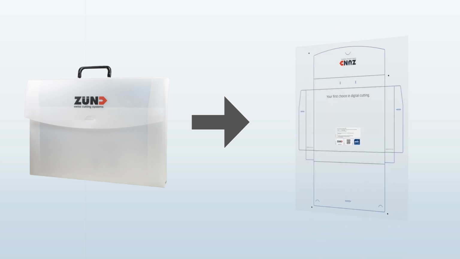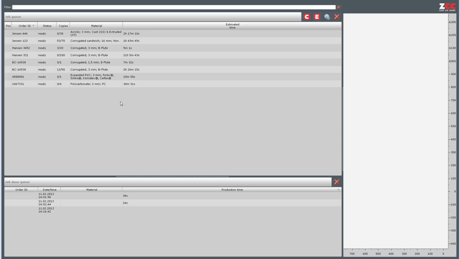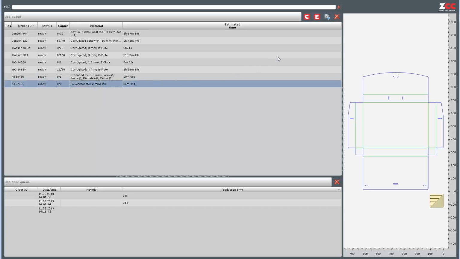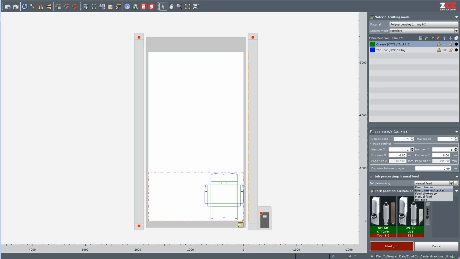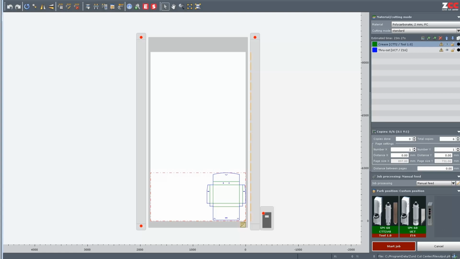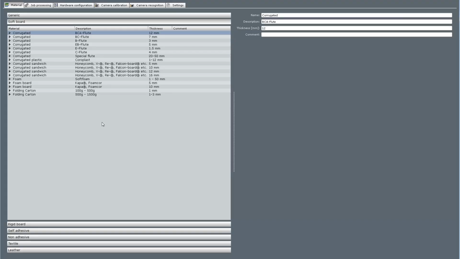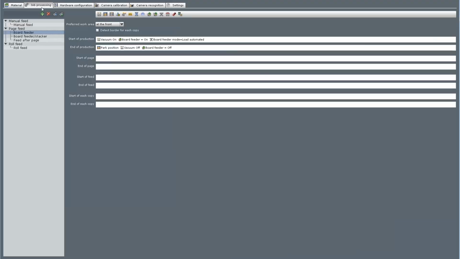Okay, let's load the job from the cut queue. As you see, only the processing steps through cut and crease are set so far. The first thing I do is select Board Feeder, Stacker from the list to select the job process. Remember, the job processes are defined in the Cut Manager. Let's have a quick look at it. Open the Cut Manager and go to the tab Job Processing.